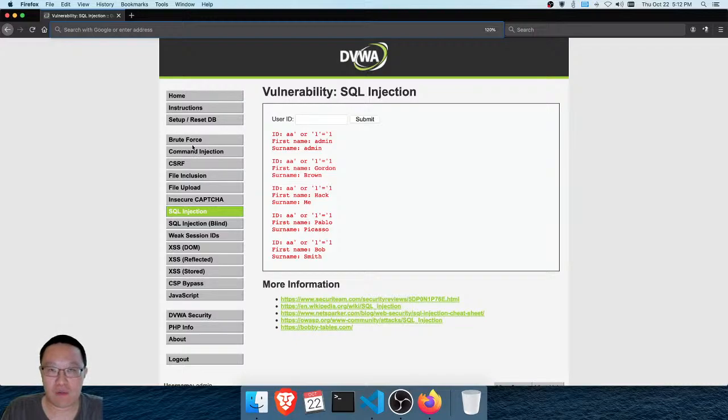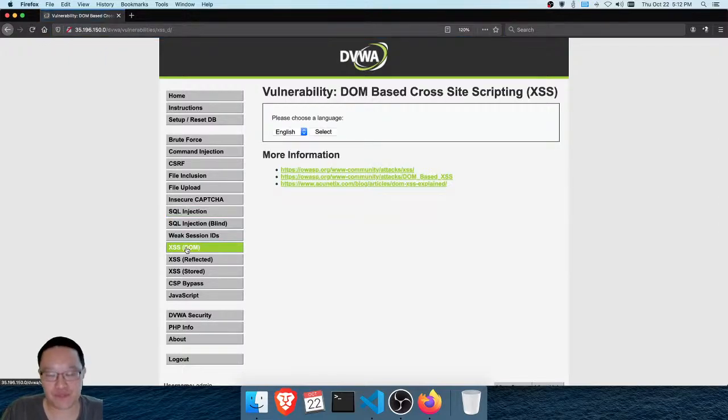So now that we've seen SQL injection, let's try something else. Let's move on to cross-site scripting, cross-site scripting DOM, document object-based cross-site scripting. Okay, this looks simple enough. Select the language. French. Okay. Spanish. Interesting. Sounds good. But what's the problem here?